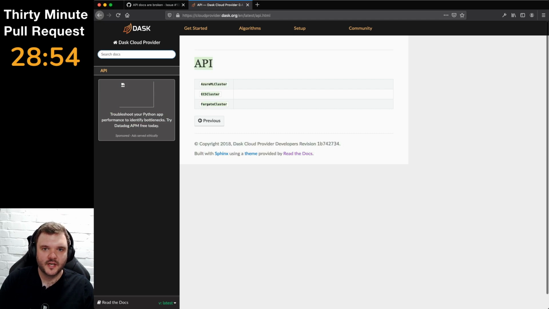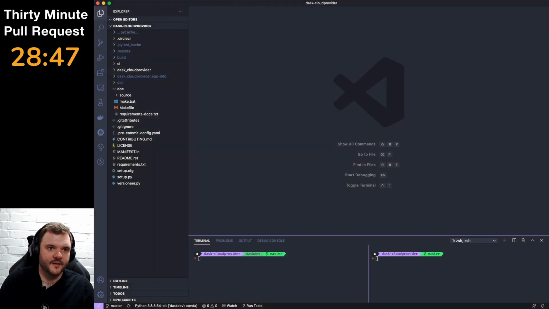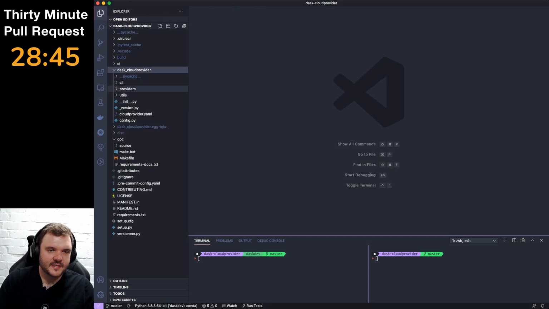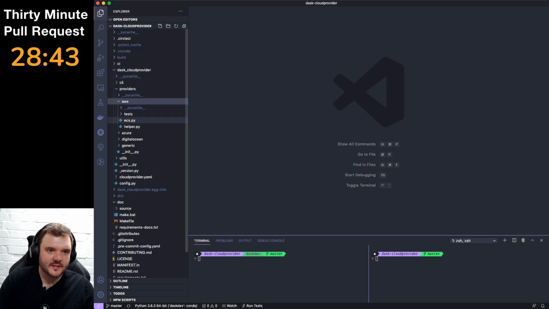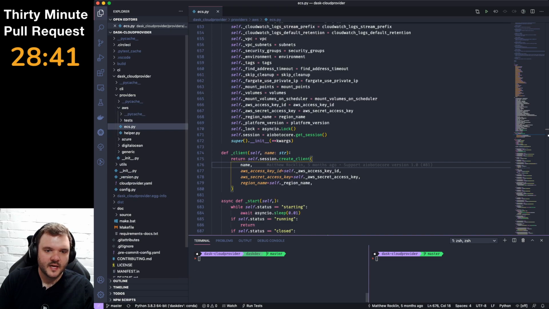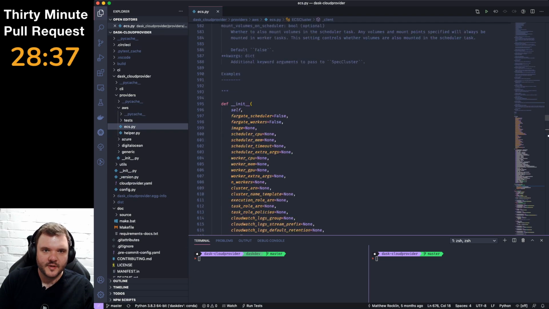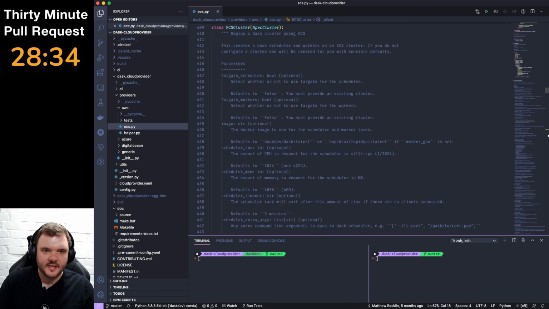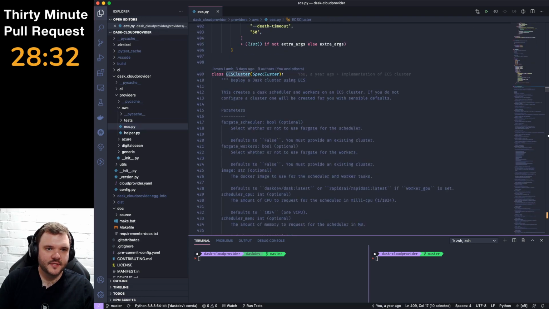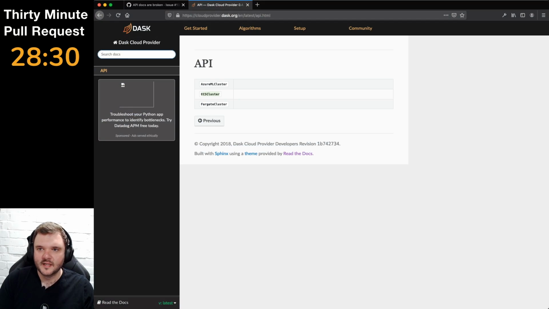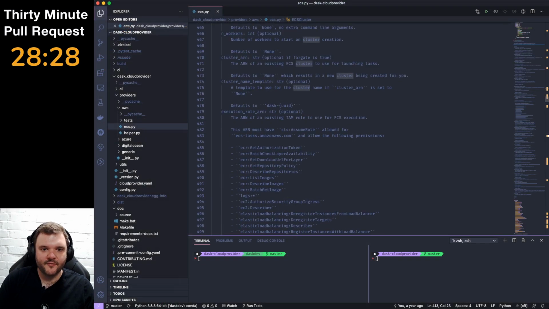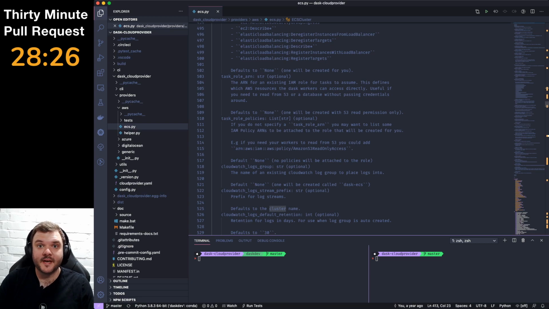I would expect the docs to be showing the doc strings from the code. Like if I come over to the code and find one of these things like AWS, ECS, here we've got this ECS cluster. Is that this? Yes, this ECS cluster class, which is the same one we're referencing here. This has got doc strings and information. I would expect all this to be rendered out with Sphinx, and it's not.